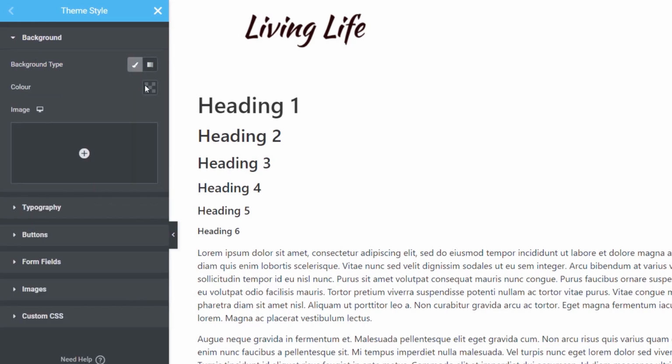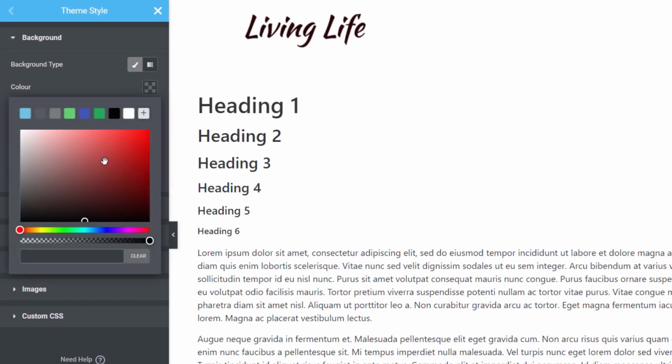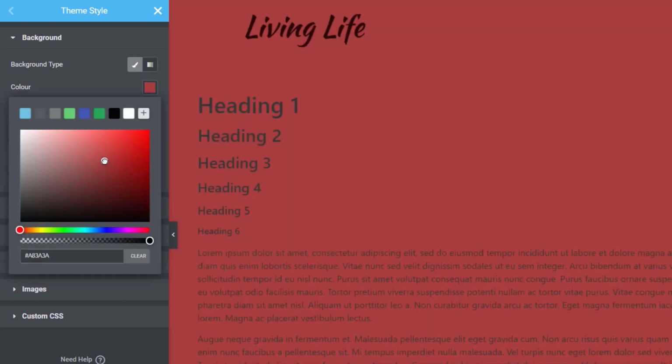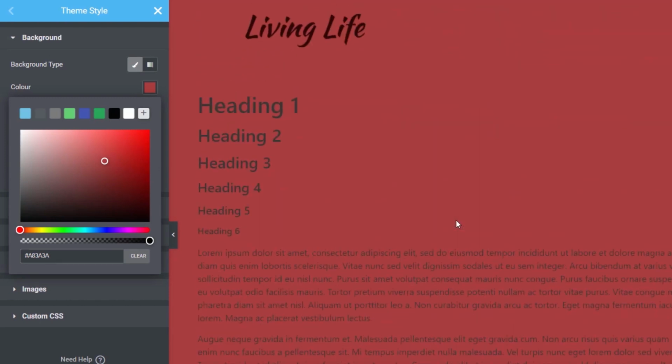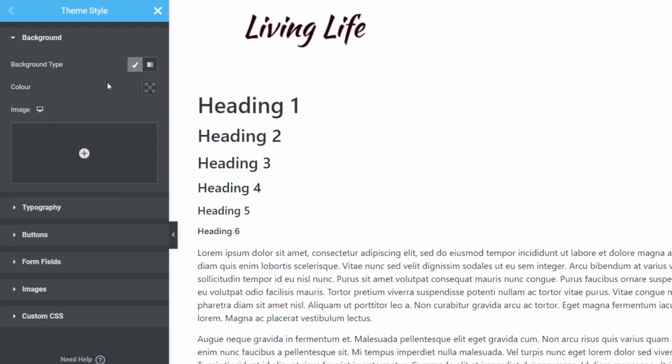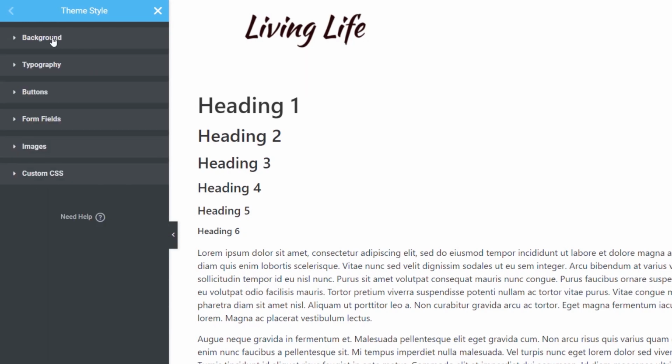So if we just change that to something else, so we're going to click and we can just say this red color, you can see now everything on the page, the background, has all been set up to be red, and every single page, unless we change that on a page level, would all have that red color set as the background. Let's just clear that and reset it, because obviously we don't want to put a red background in this design. It's going to look a little bit jarring. So we're going to leave the background type as it is for now.